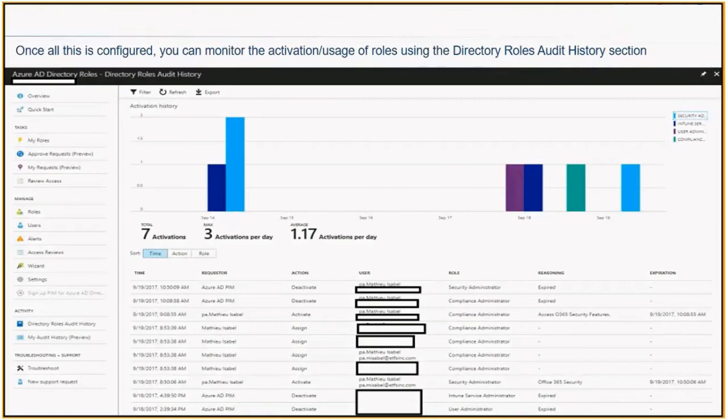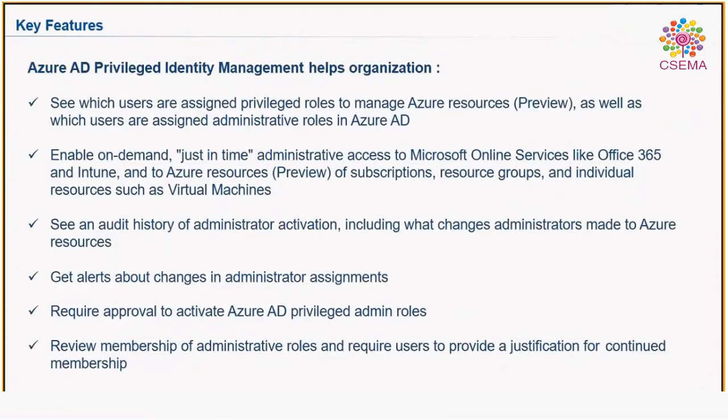So again, back to the basics. Let's not forget, we got into many areas, but what are the key features Azure AD PIM is offering?